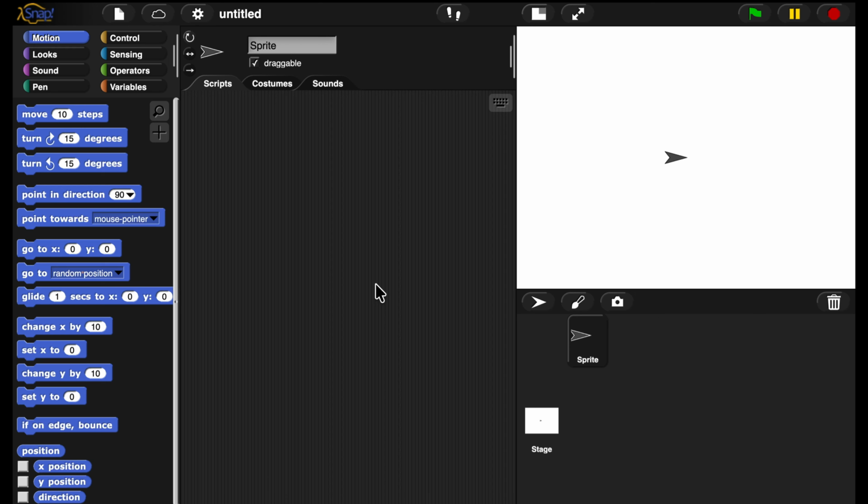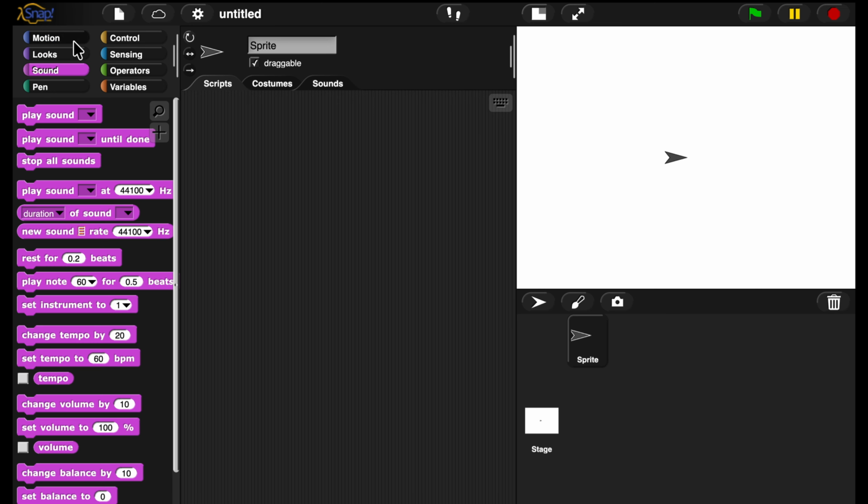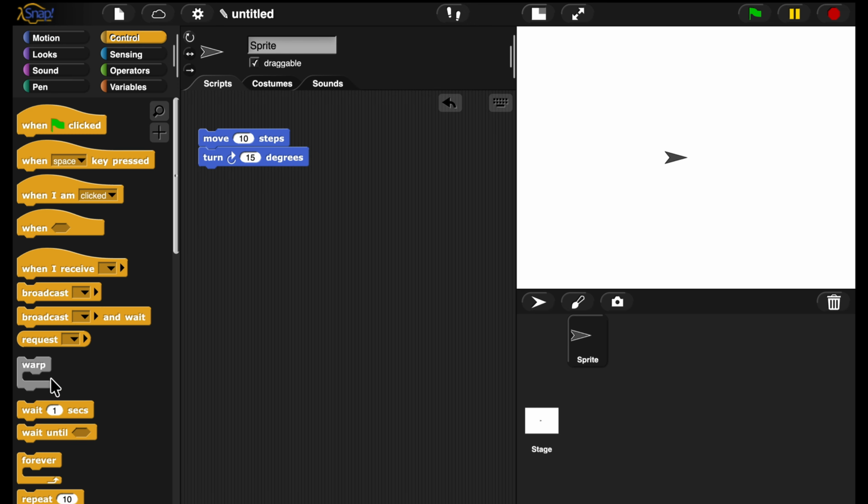The Snap programming language window is divided in three parts. On the left-hand side, you find what we call the palette, and this is where all the blocks are sorted in different categories. The blocks are what you use to program in Snap. On the right-hand side, you find what we call the stage, so the result of what you program is displayed on that stage.